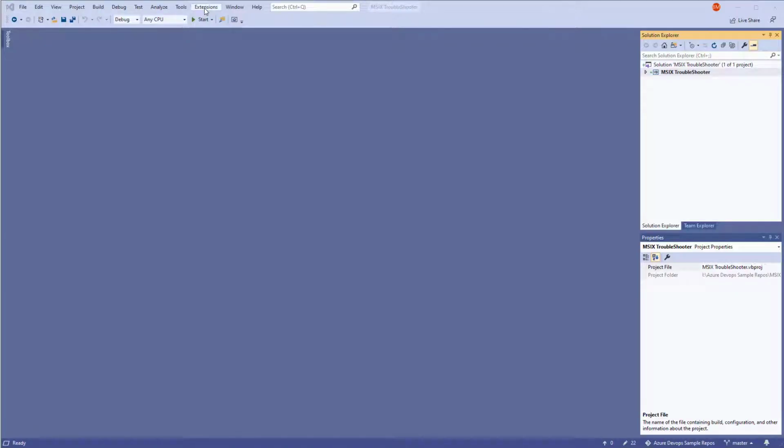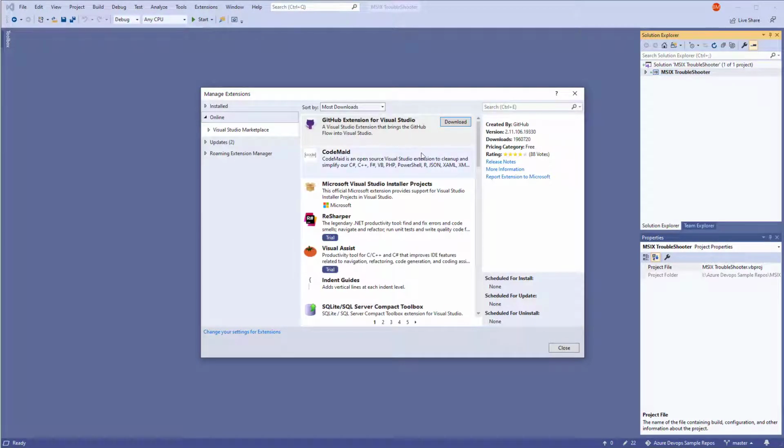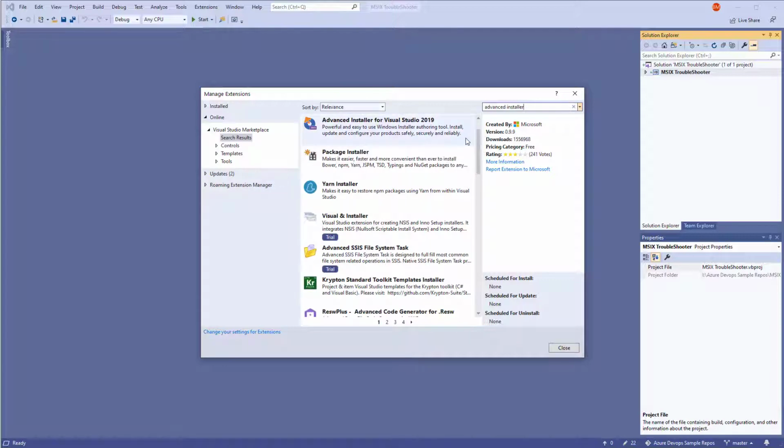So far, we've seen how you can work with Advanced Installer directly from its own user interface. Now, let me show you how you can create and build your Advanced Installer projects directly from Visual Studio. First, make sure you have installed Advanced Installer on your machine.